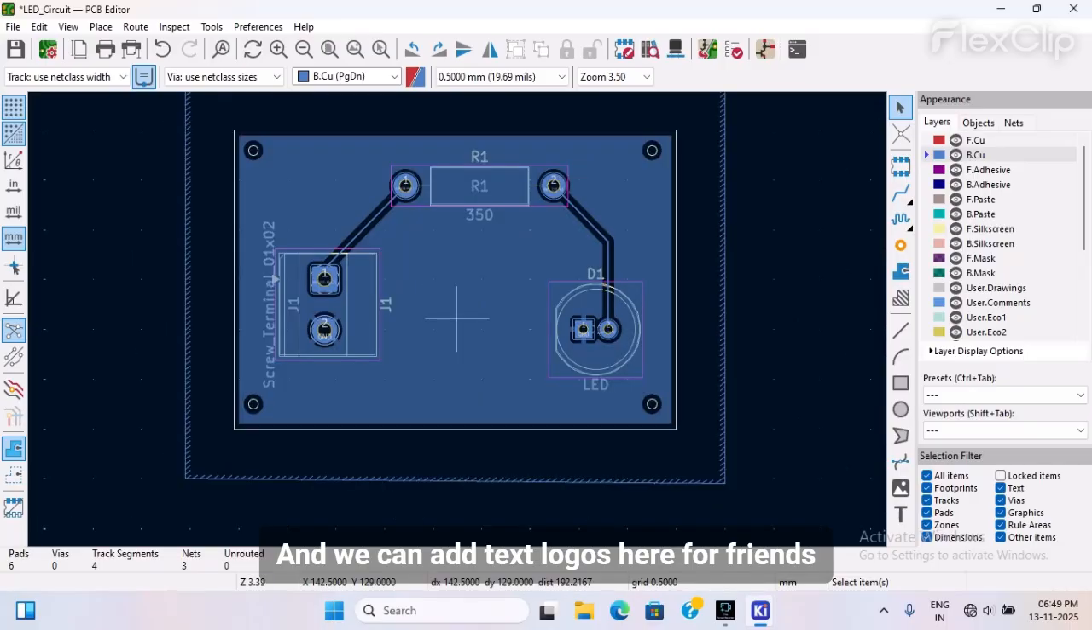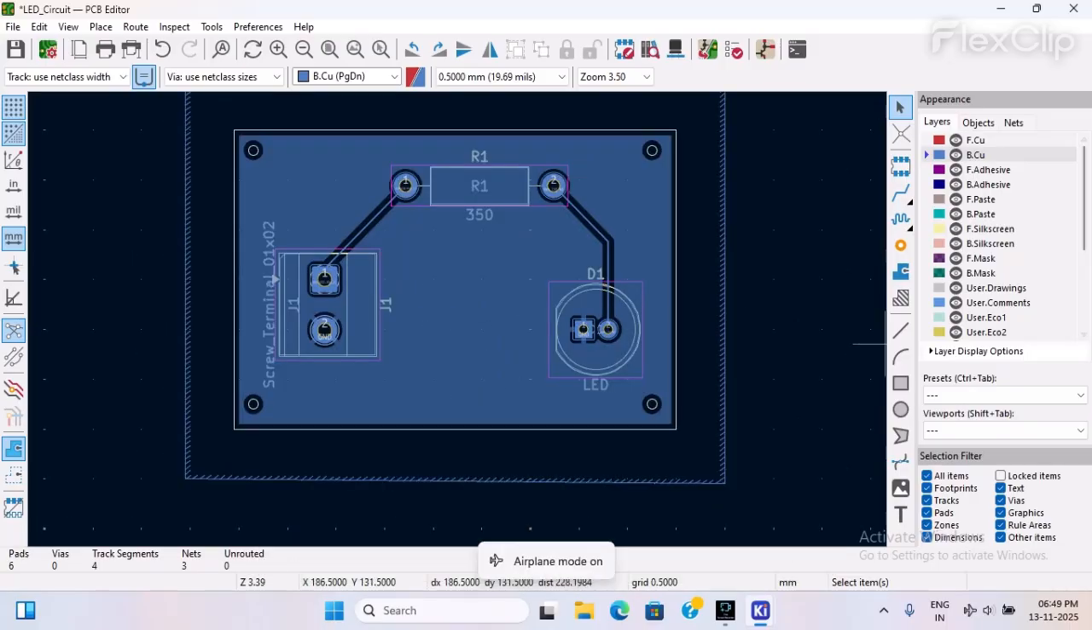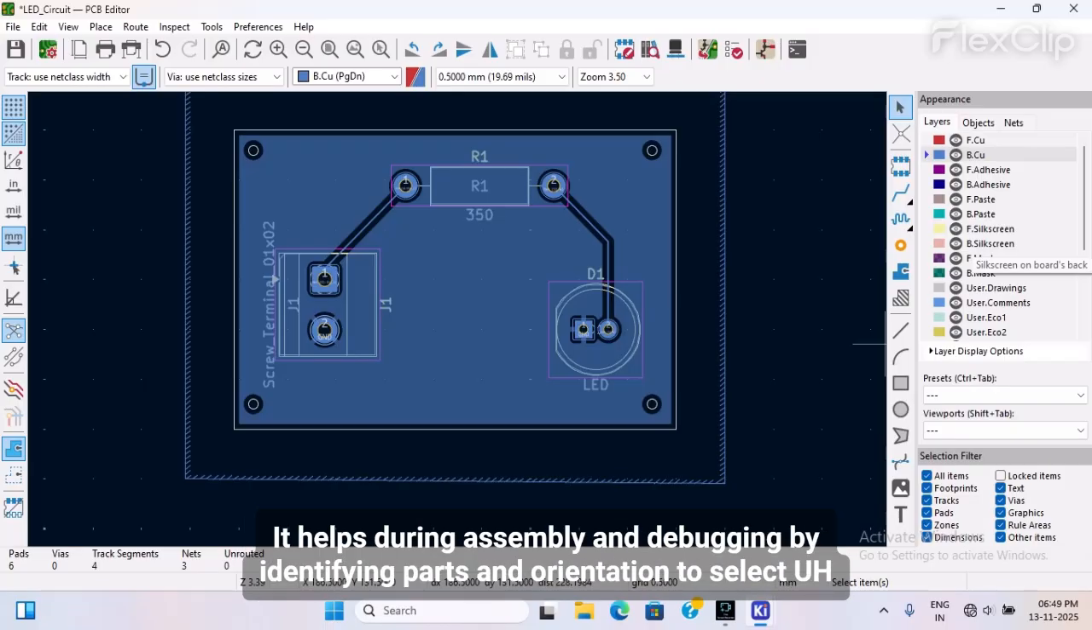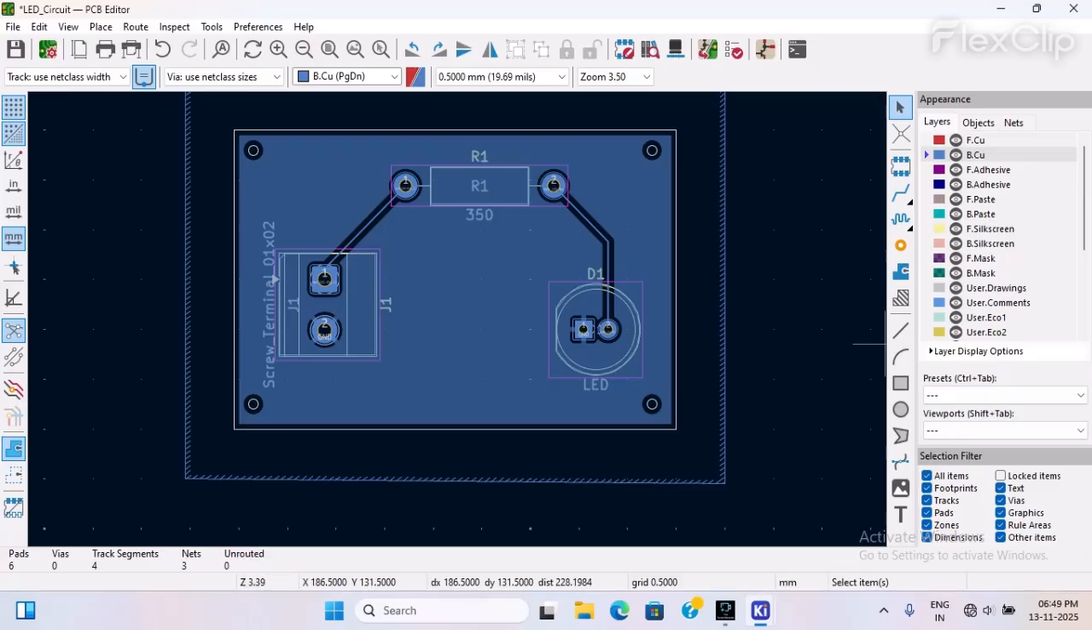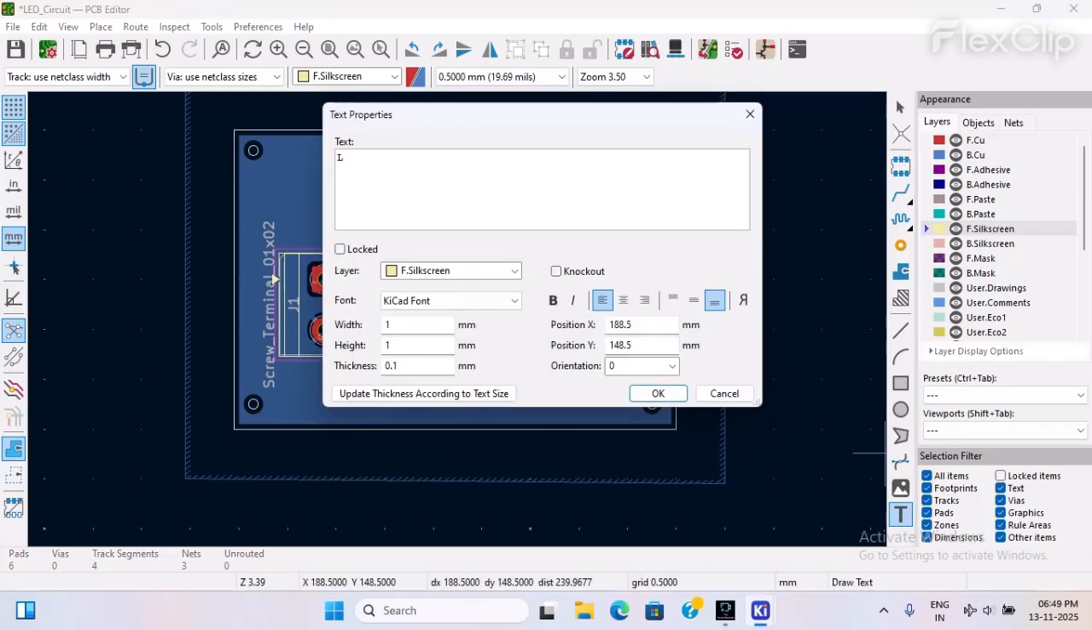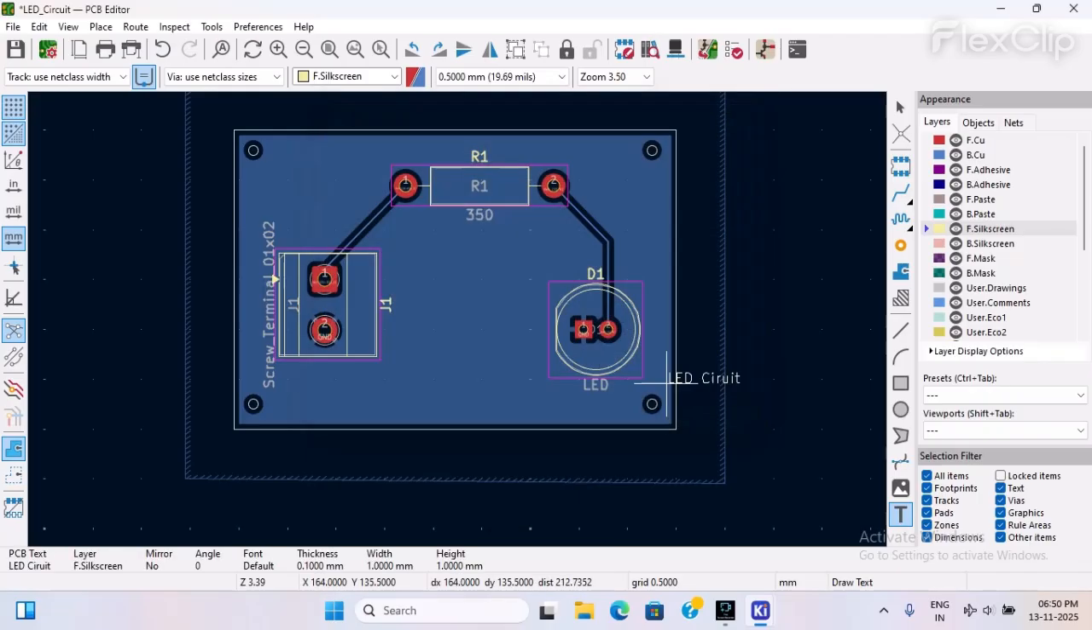And we can add text, logos here for branding. Silkscreen shows text, component outlines, and labels printed on the top of the PCB. It helps during assembly and debugging by identifying parts and orientation. To select, front silkscreen, F.Silkscreen, you need to select now. We are in front, we can add text. I will add my circuit name. We can rotate it using R. I'll paste it here.